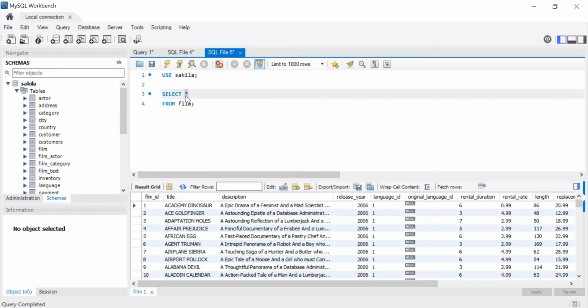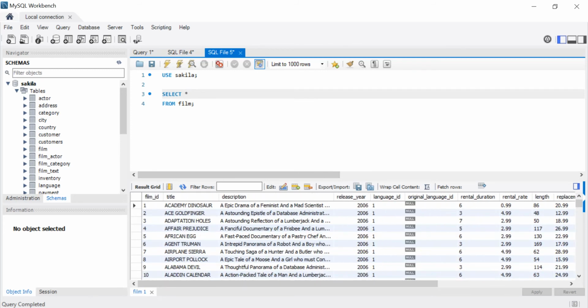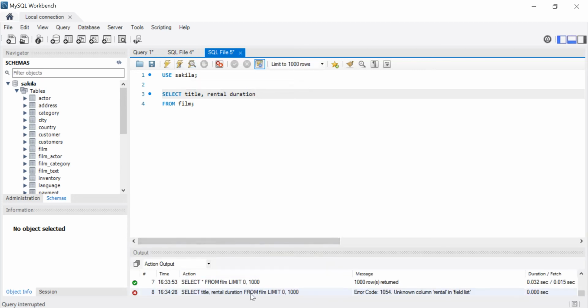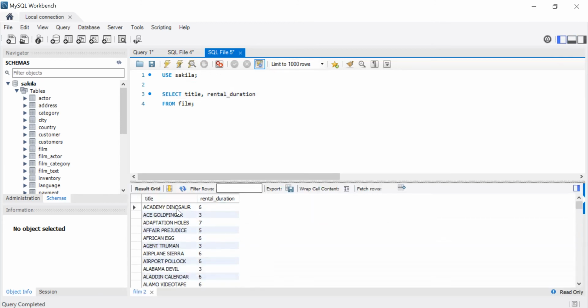So as we have said, the asterisk means all the columns. Okay, so we have here all the columns. Select, for example, only the title and the rental duration. For example, we can write title, comma, rental duration. Okay, and we will have only two columns, so rental duration from film limit 10. We execute that and we get the following. Okay, so we have our title and our rental duration.